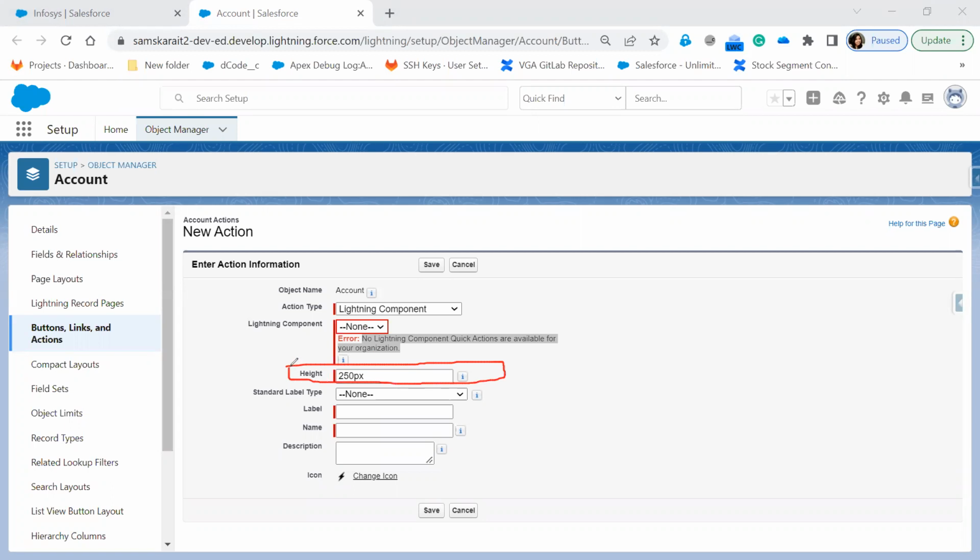Height is by default 200 pixels. But if you want to adjust your height based on your component, then you can adjust it. So, the height of the custom action composer in pixels; the width of the actions is controlled by the publisher. So width, you can decide it. Height, you can set here.